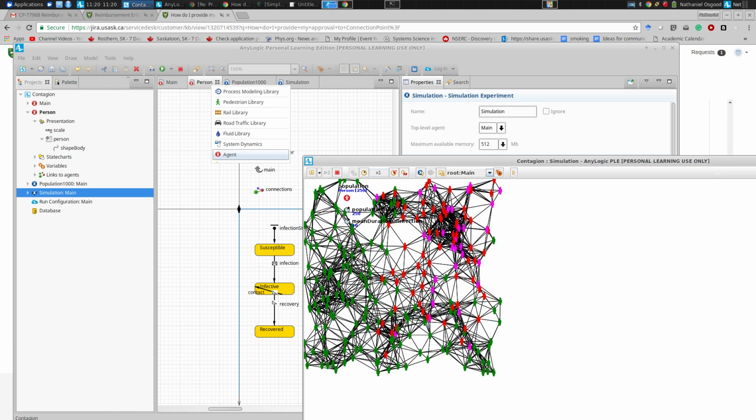Sending messages to each other? Yeah, messages mean contact. They contact each other. And if an infective contacts a non-infective, a susceptible rather, they will infect them and it will spread. And there we go.